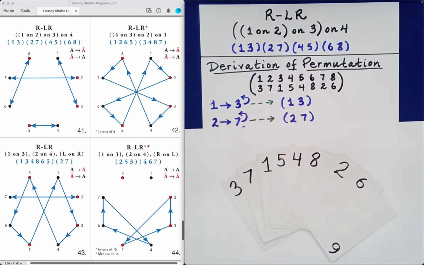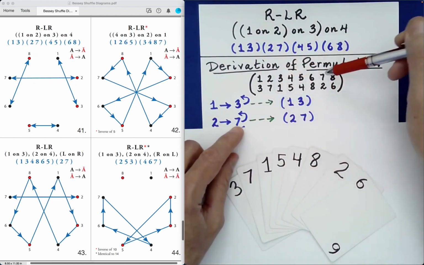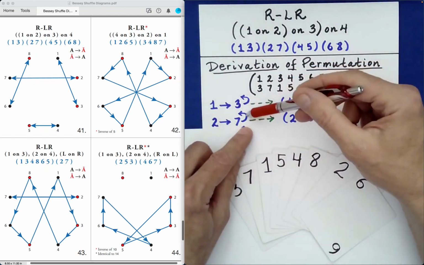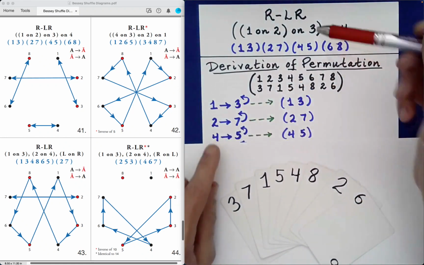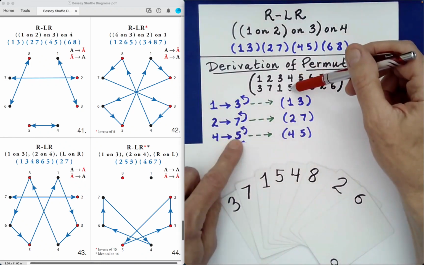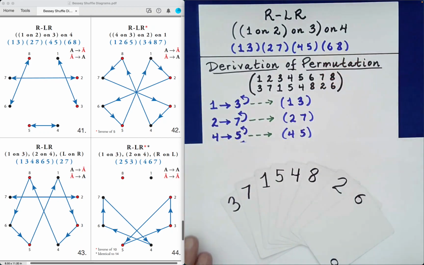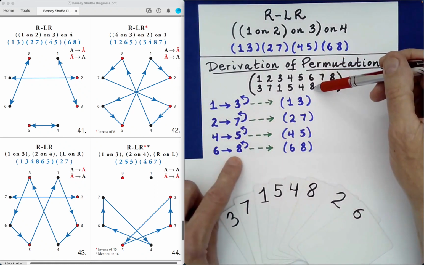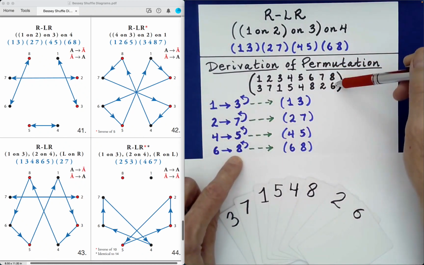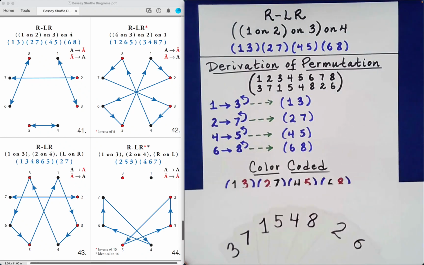What happens to 2? 2 goes to 7, so we have an arrow from 2 to 7. 7 returns back to 2, so it cycles back around, so we get a second transposition. What about 4? 4 goes to 5, an arrow from 4 to 5, and then 5 returns back to 4, so we get a third transposition. And finally, 6 goes to 8, so we have an arrow from 6 to 8, and then 8 returns back to 6, so we get our fourth and final transposition. Color coding the digits, we obtain the following.